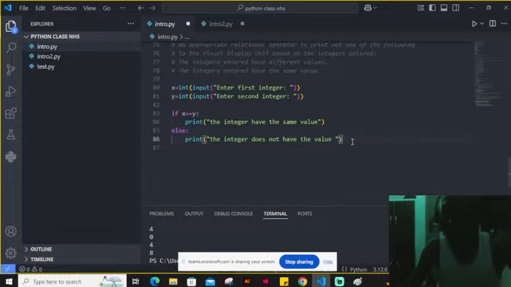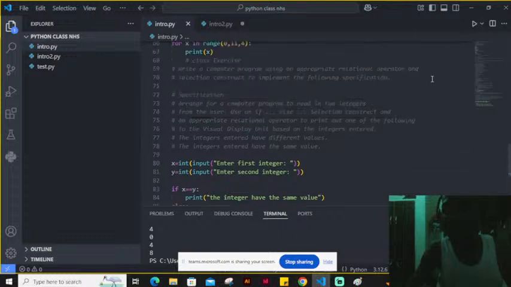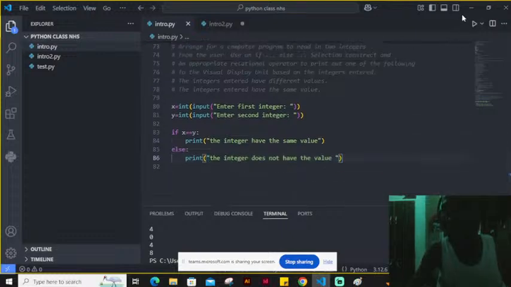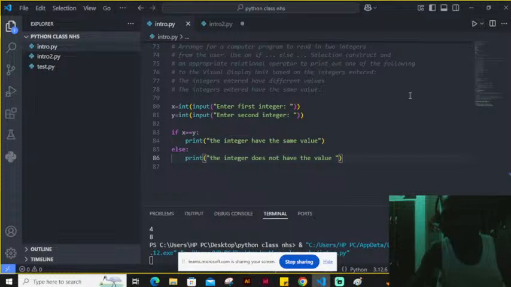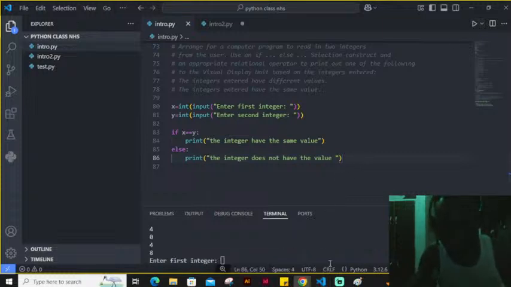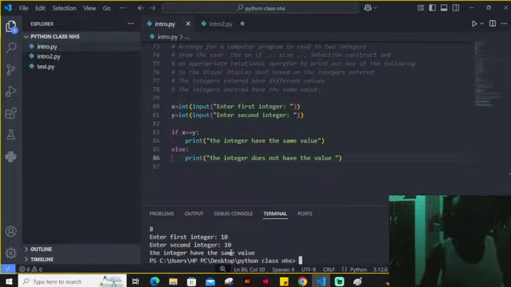Alright, so if you run this program now, it will allow the user to enter a certain number, which is going to be an integer. If it's asking me to enter x, I gave x to be 10, then I gave y to be what? 10. So the integers entered have the same value.